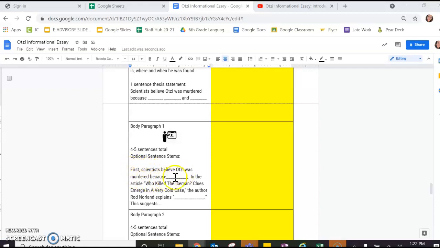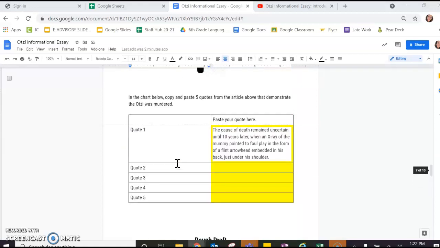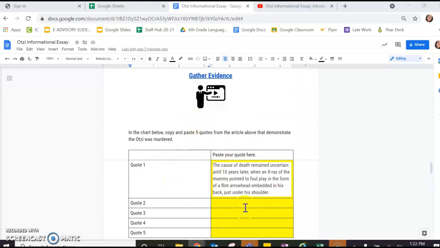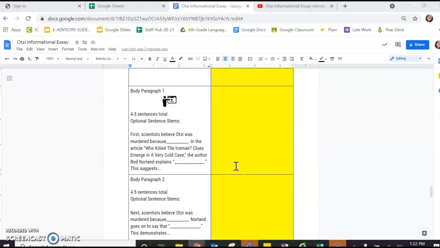After you've started out with that first topic sentence, you will give a piece of textual evidence from the text that proves that idea. You should go back up to your gathering evidence section and choose one of the quotes that you found already. Then you'll finish up by explaining what this suggests, how this quotation and this topic sentence are connected. How does that quotation demonstrate that Otzi was likely murdered?